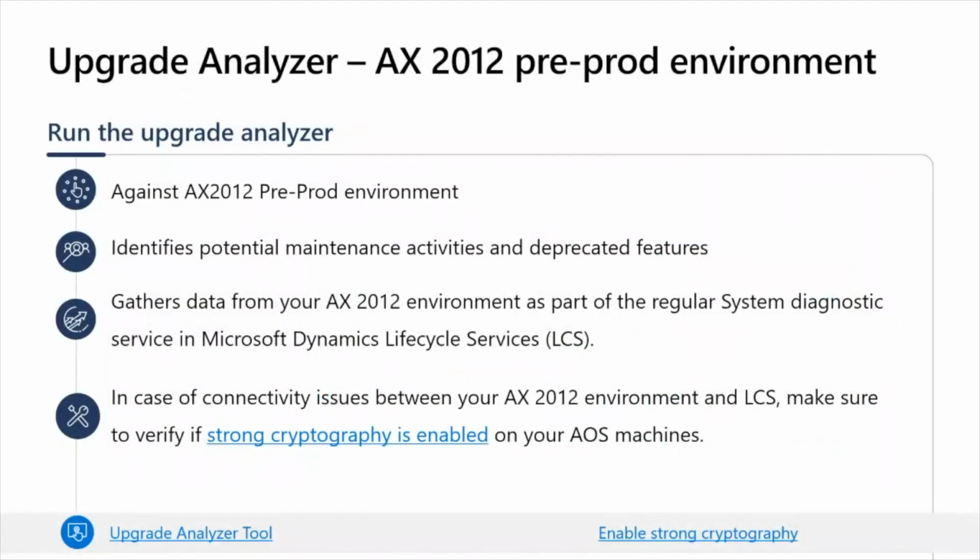So that was the first step, right? We had to have access to LCS and create a project with the right methodology. Now, the third step is to run the upgrade analyzer. And as I said, the upgrade analyzer basically is a tool that runs against your AX 2012 pre-prod environment. It basically identifies the potential maintenance activities. When we say maintenance, it's basically cleanup things that will help you to speed up your upgrade activity by reducing the database size and reducing the volume of data that needs to be upgraded. And it does also call out some of the key deprecated features so that you can know that these things need to be revisited as well.